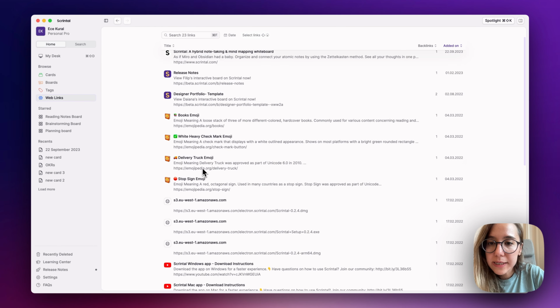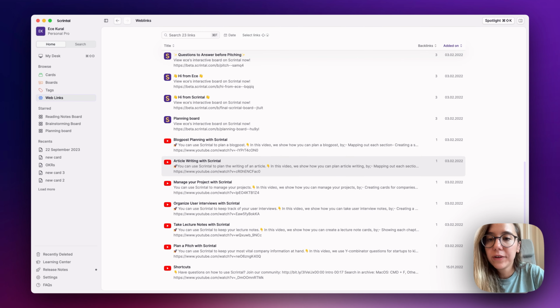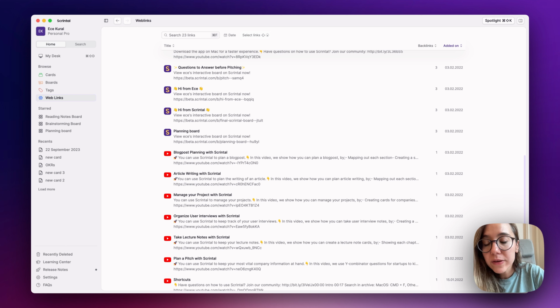So here I see all the web links that I either inserted by themselves or web links that live in my cards. So it is super easy to find the web links as a source. And I really like it actually.